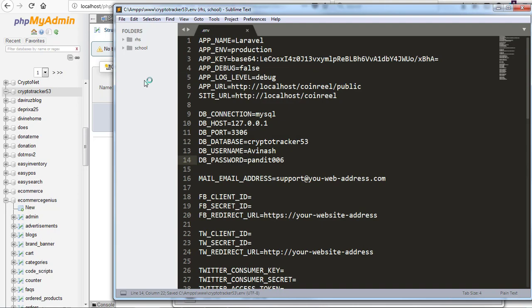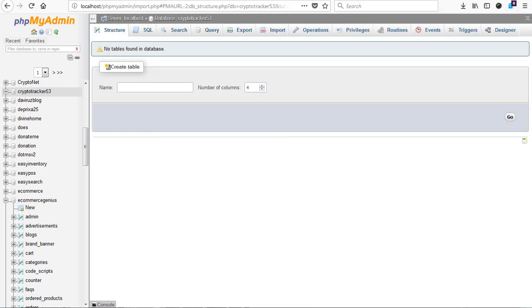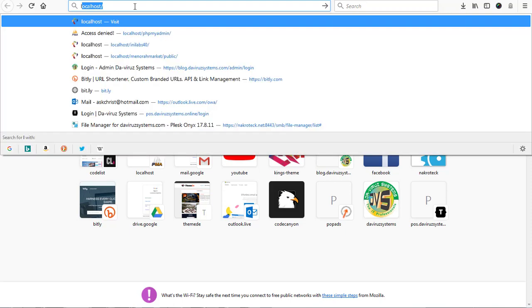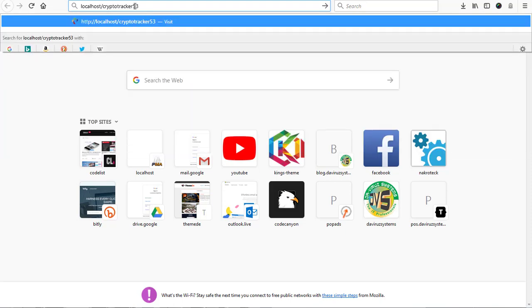The next thing we need to do is change these URLs for real. We replace this URL here with Cryton Tracker 5.3, and also replace this with your URL, so that you don't have any problems when it comes to loading your URL. So let's save this file, and then we'll proceed to our application by opening a new tab, and then we load our application to see what happens.